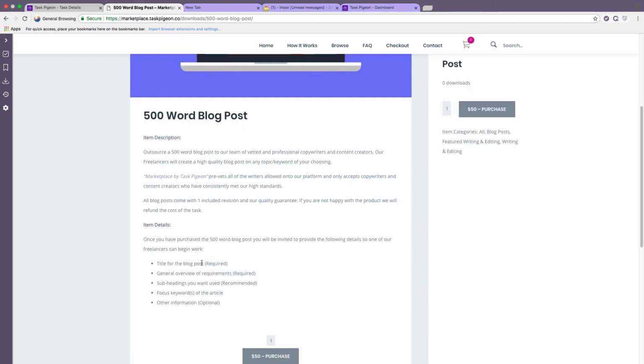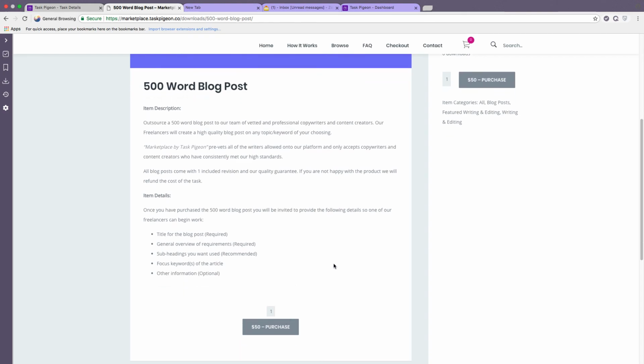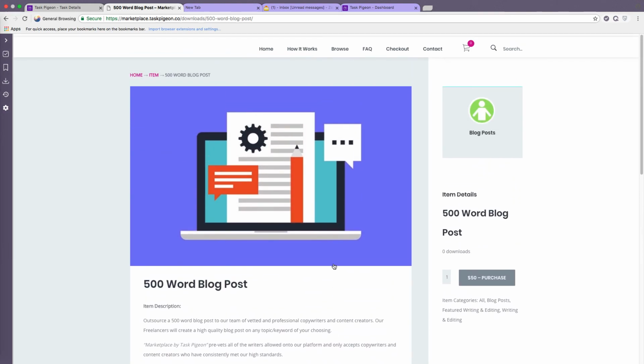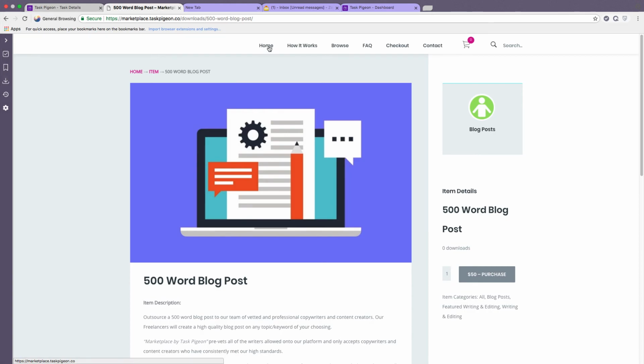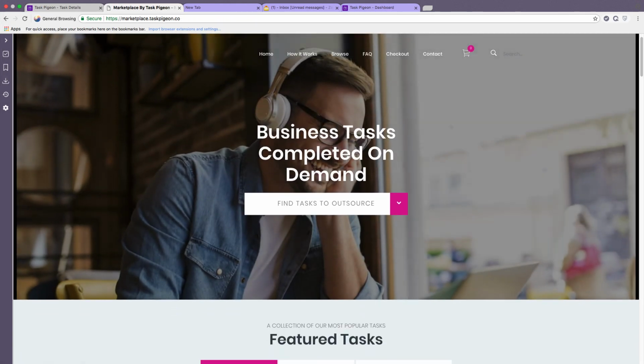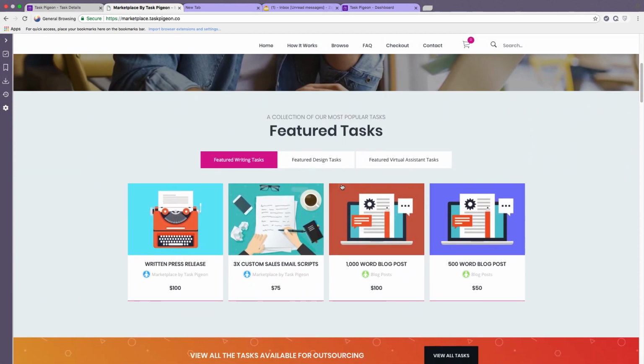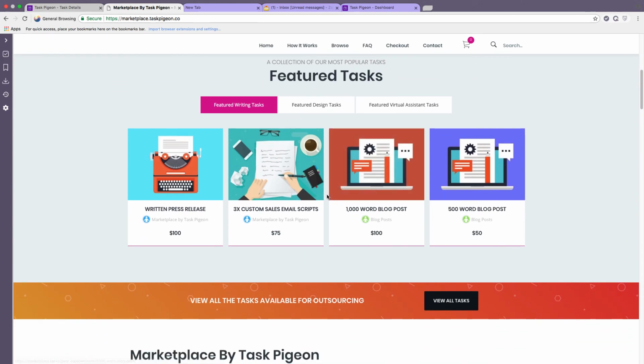You've got full details in terms of what we require. It's not a lot, really. It's the title for the blog post, the general overview. We do recommend you provide subheadings. You purchase that, and it's a pre-vetted marketplace. You don't need to wait for bids to come in, negotiate back and forward, review people's past work. We've taken care of all of that, and we just find you the very best writer. We get them to complete the task, and we send it back to you.